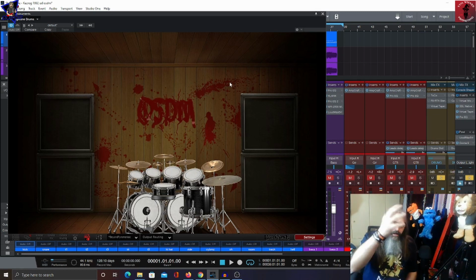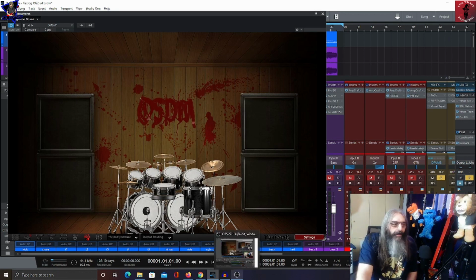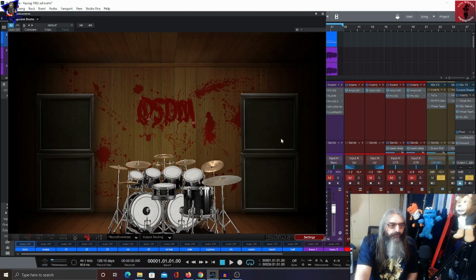As you can see, we've got this background here with, it looks like we're in some sort of cabin, and we've got a bit of blood splatter on the walls there. And we've got the drums set up here, and we've got some cabs as well.